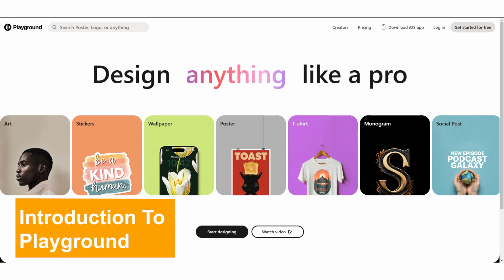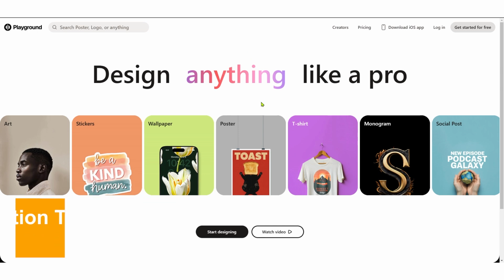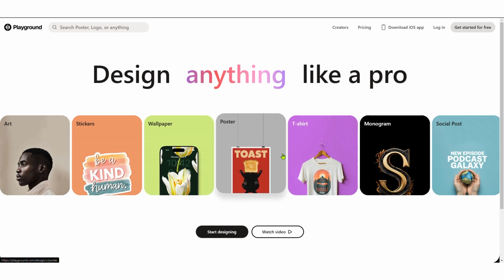We are back with a new AI tool called Playground. As a designer, sometimes we all have very short timelines to do multiple tasks and we don't know how to manage it. So, this is an AI tool that saves us from those short deadlines. This is our interface, and let's start designing.